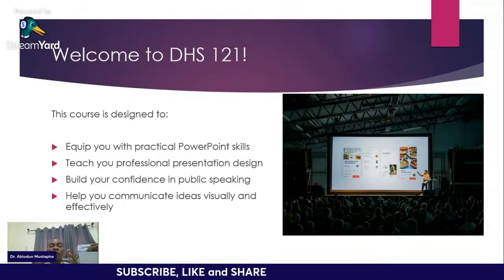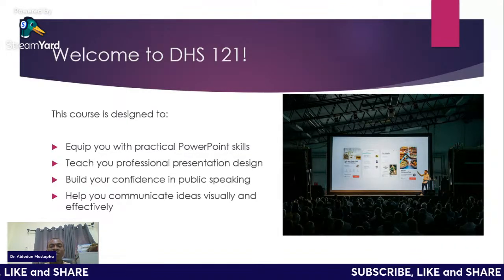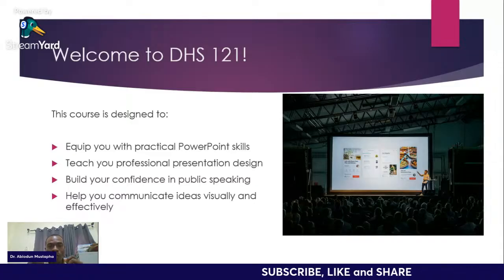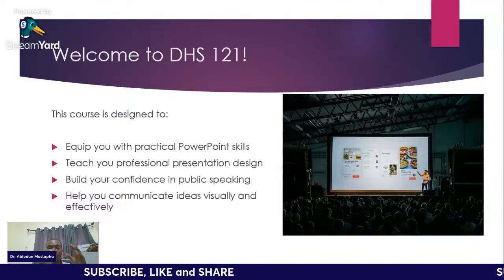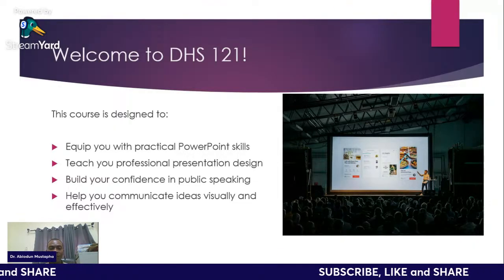And you need to pay a lot of attention, rapt attention, so that you will be able to get the very best in this course. So we'll be equipping you with practical PowerPoint skills where you will be able to do the things the facilitators are doing, and then you will be able to get started with the course straight up.